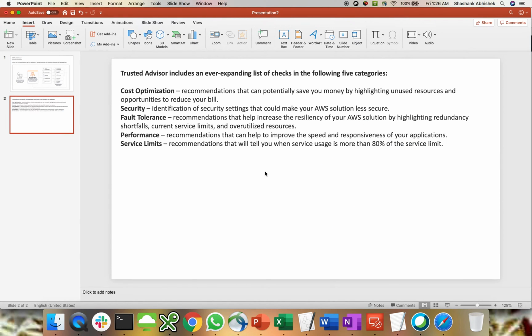Next slide is the 5 parameters that AWS checks. One is cost optimization: recommendations that can potentially save your money by highlighting unused resources and opportunities to reduce your bill. That is the biggest advantage of this tool. It will scan all the resources. Let's say you have 100 EC2 instances, and out of those, 70 instances are underutilized or should be provisioned as M5 large, but somebody has provisioned them as M5 4x large. So this will give us a recommendation that the utilization of the M4 4x large server is very low. You can reduce that to M4 X large or M5 X large. Based upon that recommendation, this will save us money as well.